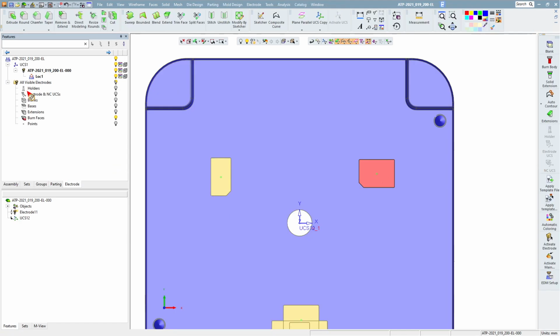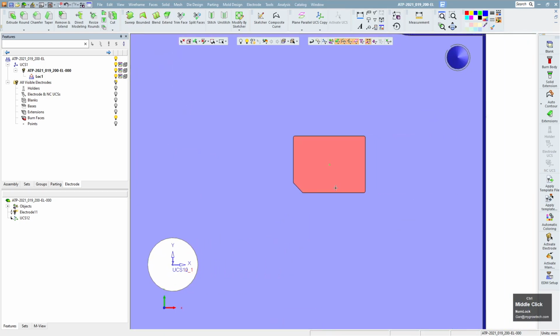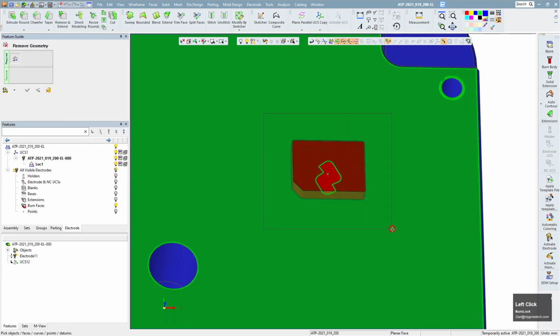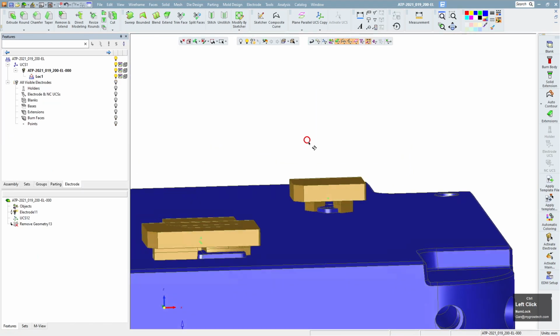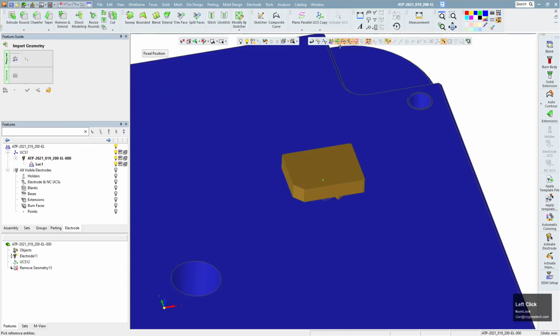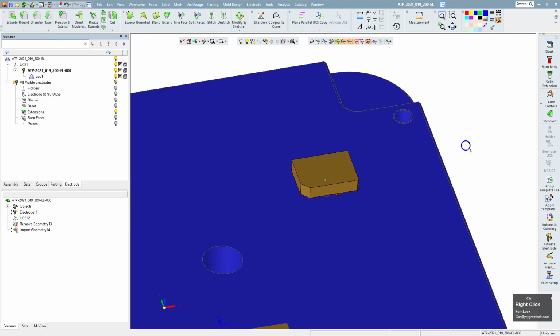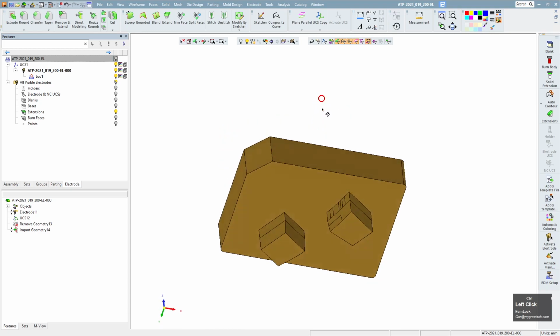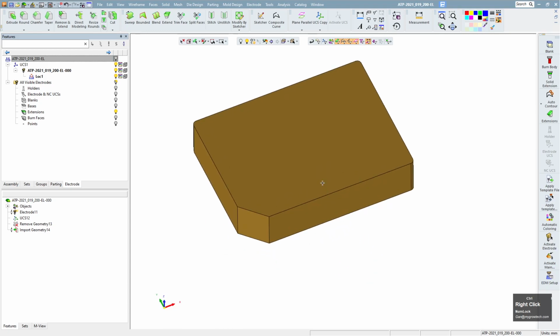Right? So now I have a red surface. Okay. So now actually I can remove it because I don't need that red surface. Just remove all the red surface. Okay. What we actually want is import geometry. Import the whole solid object, this object, into Cimatron. And let's hide the workpiece. So now this is the electrode, but we are not finished yet.